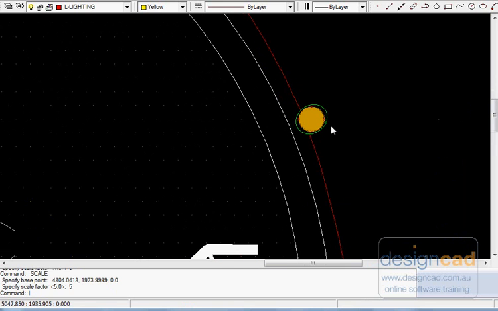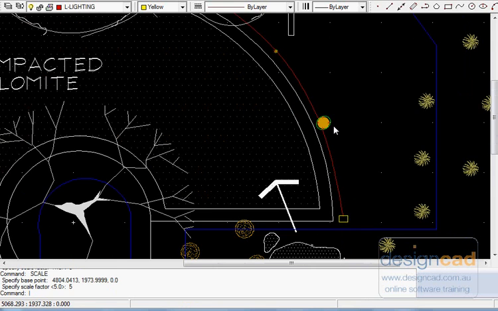So you can clearly show the symbol very, very easily just by scaling.